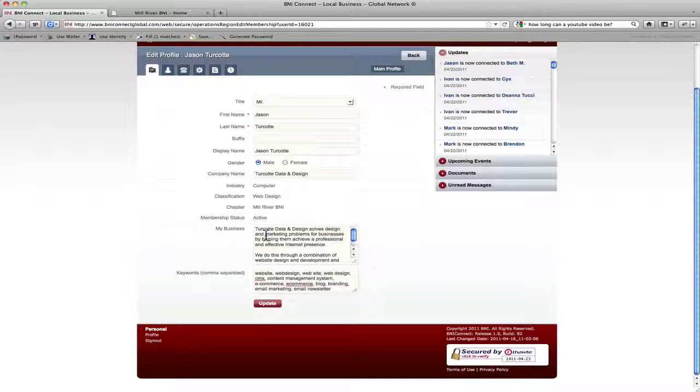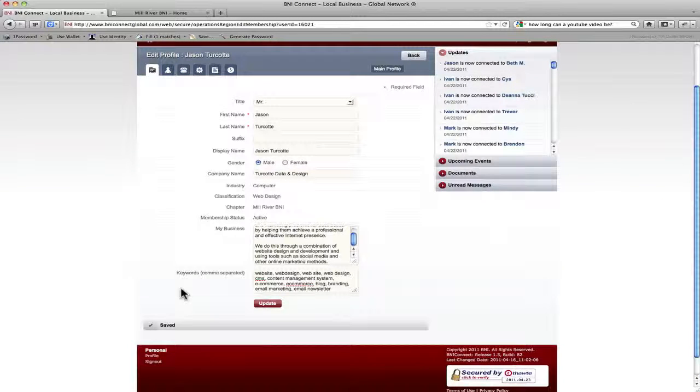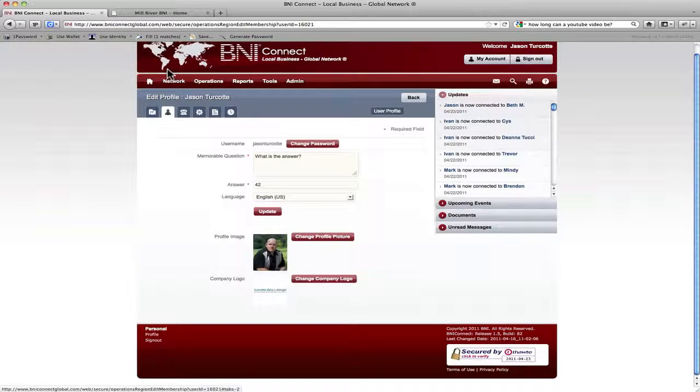But make sure you take the advantage of putting in some information, a little description about your business, and some keywords so when people are searching for you on the BNI regional and chapter websites that they're going to find you. Once you get all that information in there, pretty simple stuff, go ahead and click Update. That's going to save that information, and we're going to move right along to our User Profile tab.